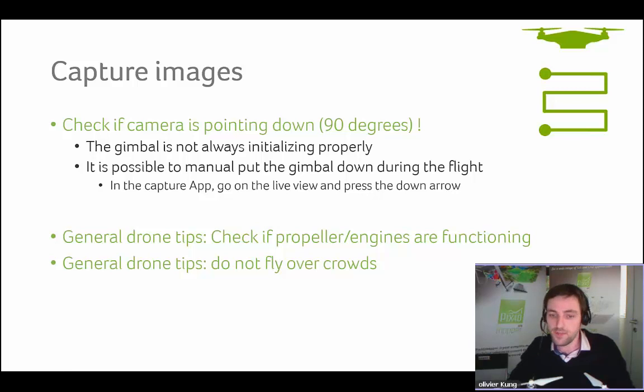Okay, 2 more general drone tips. Check at the beginning of the mission if all the 4 propellers are indeed working well. And also we recommend not to fly over crowds and to respect your regional and national regulations.